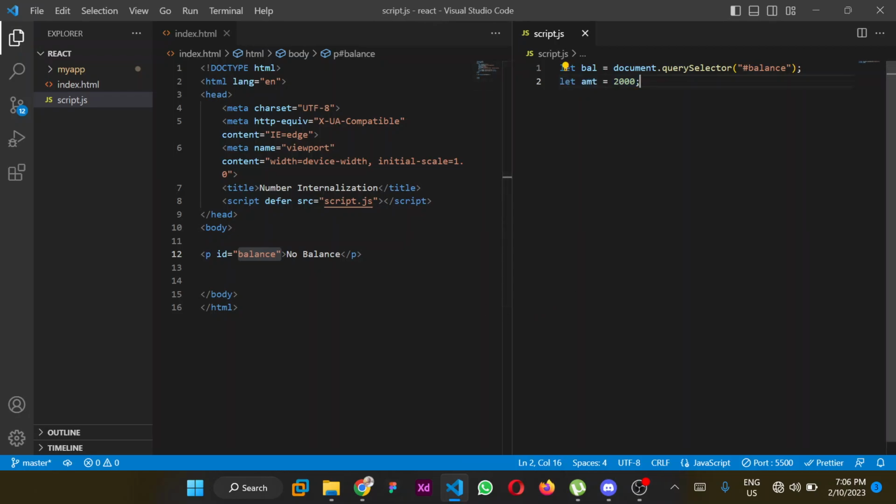So the next thing we are going to do is to declare a variable for this format, for the topic of today. The topic of today is number internationalization. So how are you going to go about it?